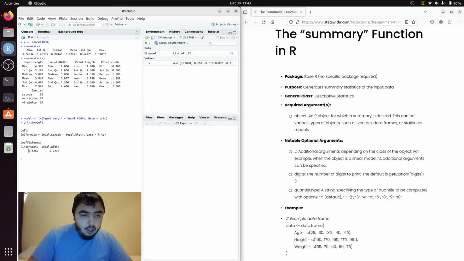We get an estimate for the intercept and an estimate for the coefficient on x, or the dependent variable. Oh, I'm very sorry, that's the independent variable. Still a bit new to this being videoed thing.